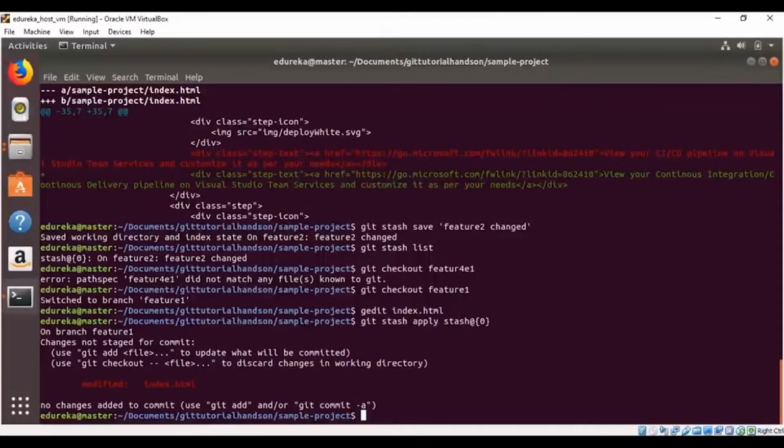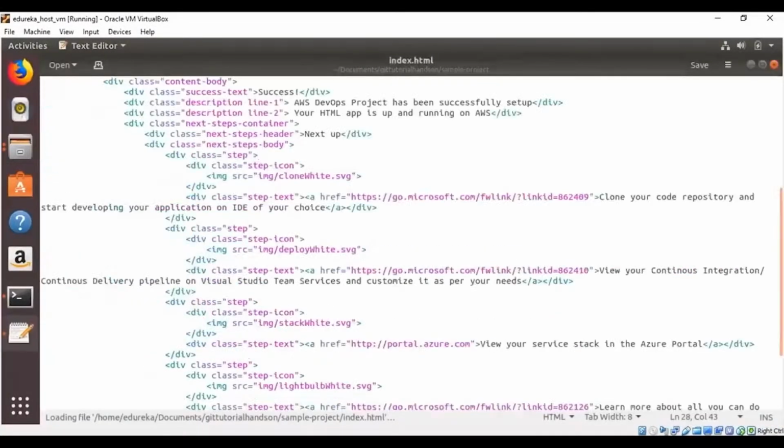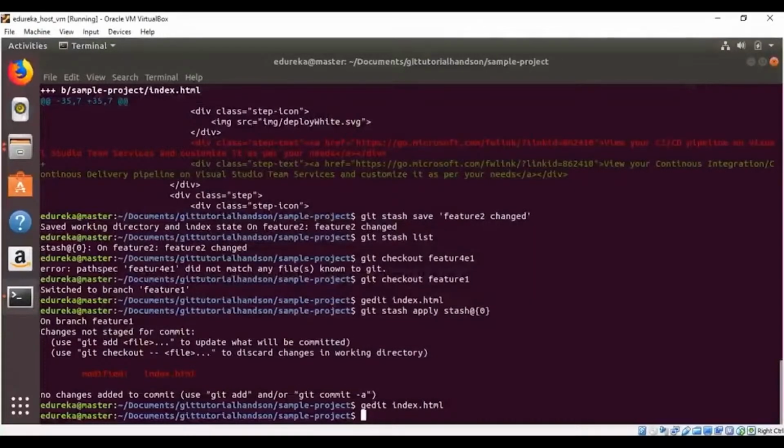So let's just open and see if it is really done or not. So let me just open this file. Well, you can see that it is changed to continuous integration and continuous delivery, right? So that means our stash was successfully applied. Now, you clearly saw in the index file that it has changed to continuous integration and continuous delivery.